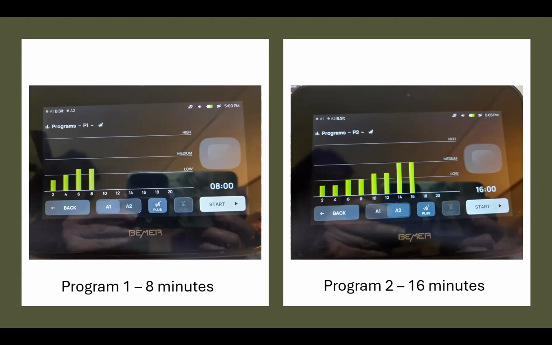Our program 2 has intensity 2 for 4 minutes, then intensity 3 for 4 minutes, intensity 4 for 4 minutes, and then intensity 6 for 4 minutes, a total of 16 minutes. So you can always start off with a smaller applicator and run program 1. After a period of time, you can then go ahead and run program 2, especially if what you're trying to deal with is more painful today than it has been in the past.